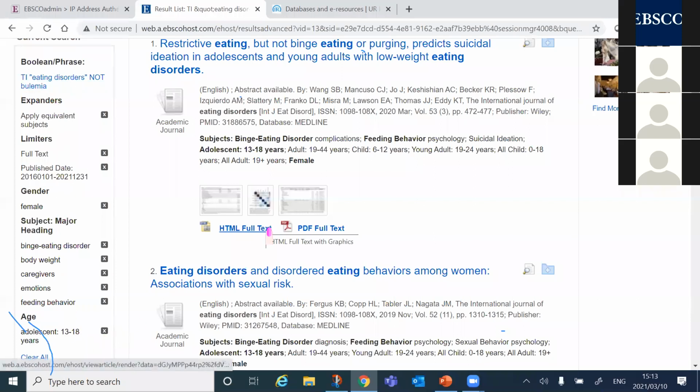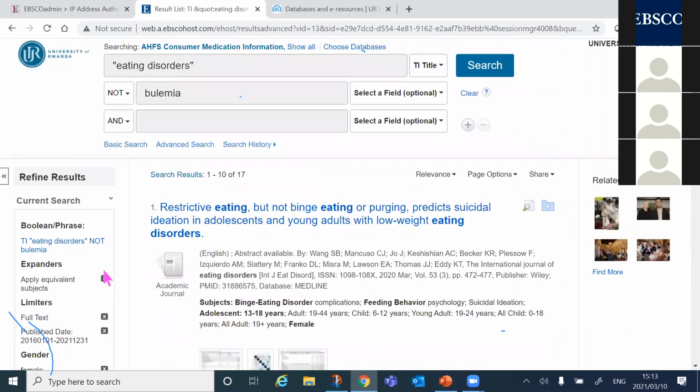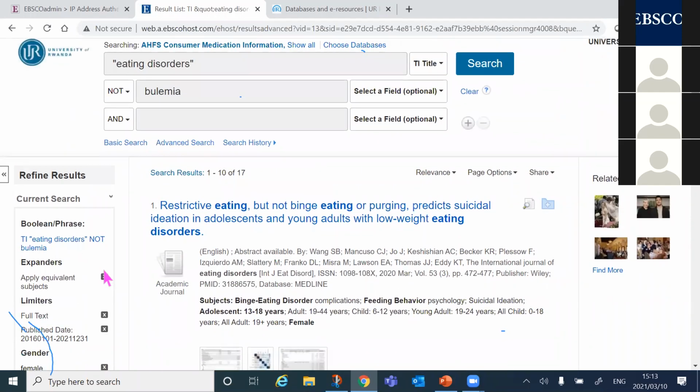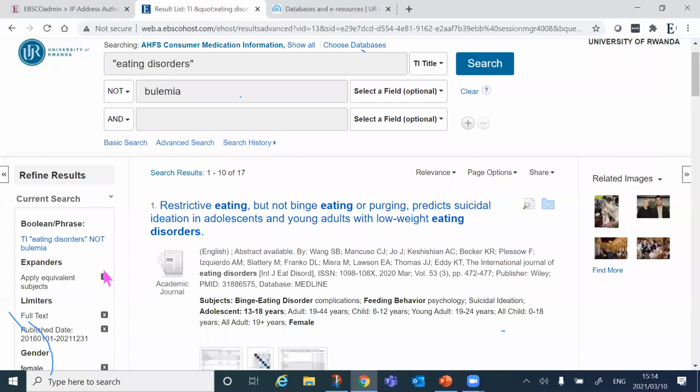So I can always keep track of how I arrived at these results that I'm viewing, and you can always go back and edit or remove some of these limiters and add some as you go along. Okay. Well, thank you for the feedback that you now access, but we'll ensure that it is loaded within the library page to ensure that you don't have to remember the username and password.